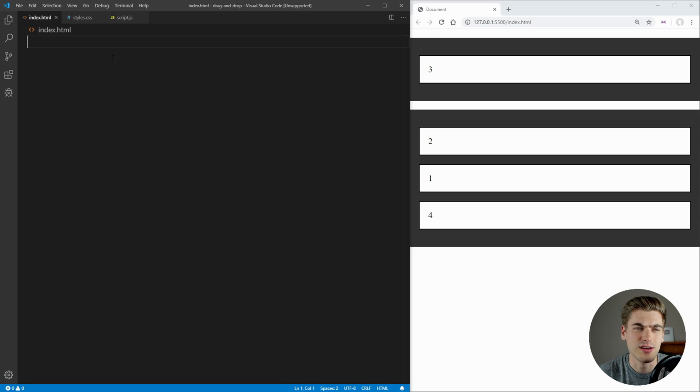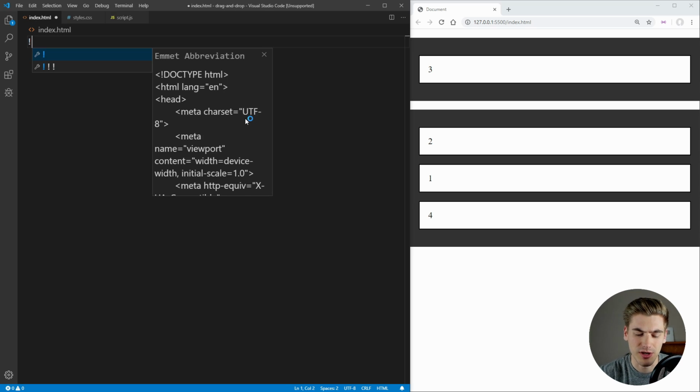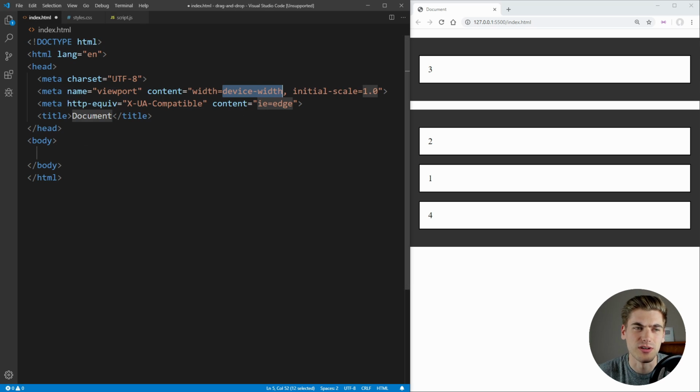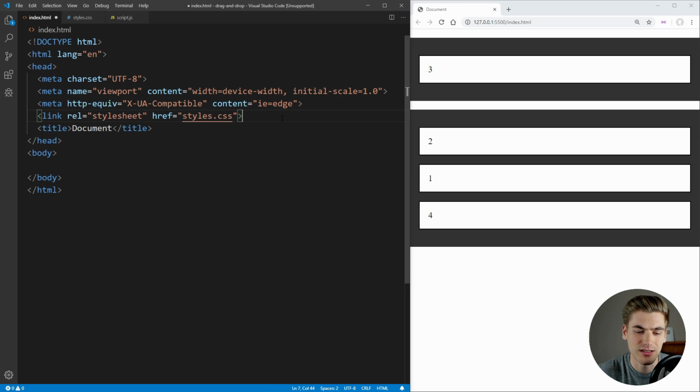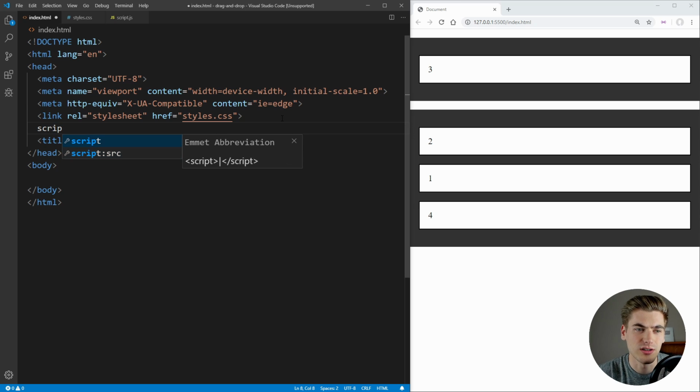And now in our index.html, if we just hit exclamation point, hit tab or enter, it's going to fill out all of this boilerplate for us. And we can come in here and link our style sheet, which is called styles.css. And we can also link our JavaScript, which is just going to be called script.js. And we're going to make sure we give this the defer attribute so it loads after our HTML is done.